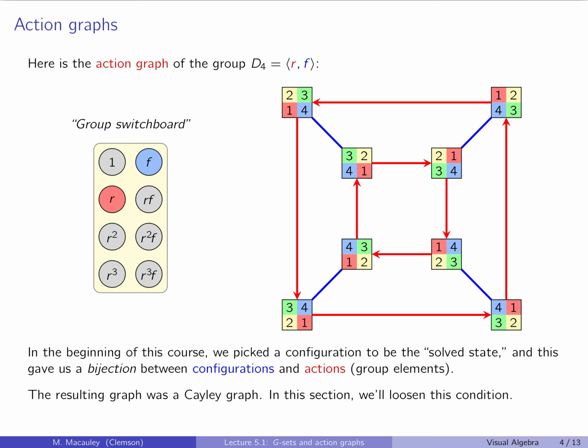And then the key property is that when you press the R button and then the F button in succession, that's the same thing as pressing the RF button. In terms of paths, that's straightforward. Following the red path and then the blue path is the same as following the red-blue path.